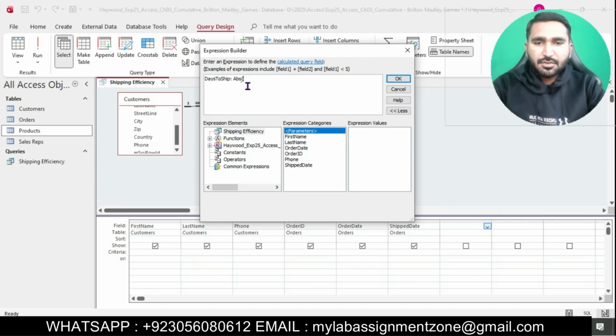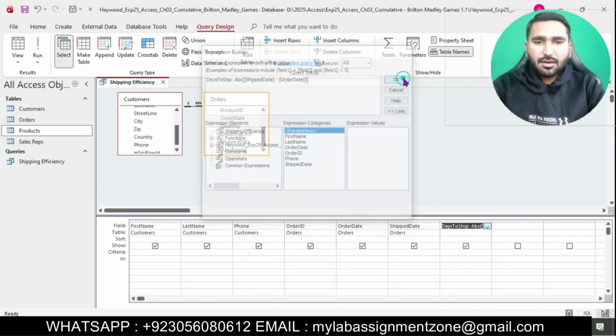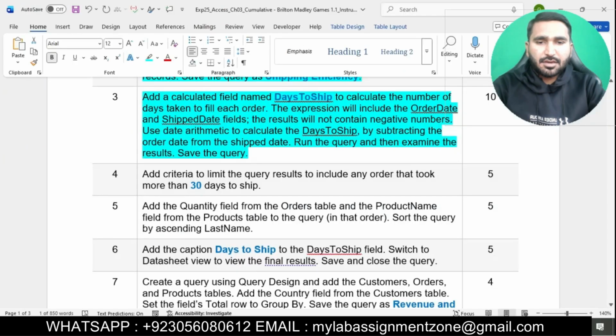Please focus on my laptop screen. I am adding Abs, then ship date minus order date. I am adding this formula in the Expression Builder. So we will click on OK. You can see here the calculated field is added. Now I have done this question.